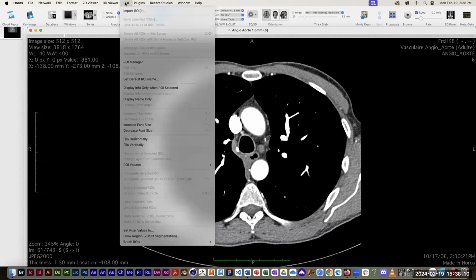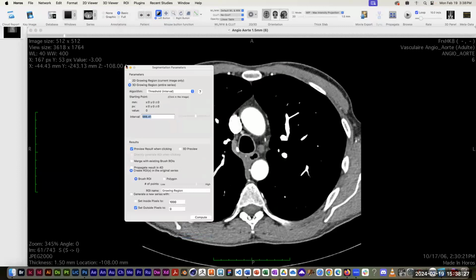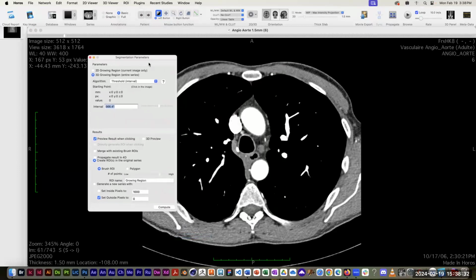All right, so under the ROI menu, down near the very bottom is an option called Grow Region 2D/3D segmentation. That brings up this little window with segmentation parameters. I want to make sure that I select 3D growing region entire series. We don't want the 2D growing region, which is only on the current image. We want to make sure it's 3D growing region entire series, which appears to be the default. I also want to make sure that the algorithm right below that is set to threshold interval, which also appears to be the default setting. So assuming that 3D growing region is selected and that the algorithm is set to threshold interval, you shouldn't have to change anything.